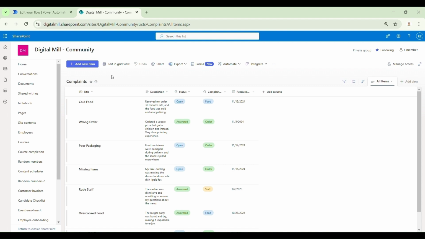So here is our data set. We have basically 5 columns here. We have a title column where we have the title of the complaint. We have a description of this complaint. Both of these columns are text values. The first one is a single line of text, and the description is a multi-line text. We also have status and complaint type. Those are choice type columns. And we finally have a received at column, which stores the date when this complaint was received.